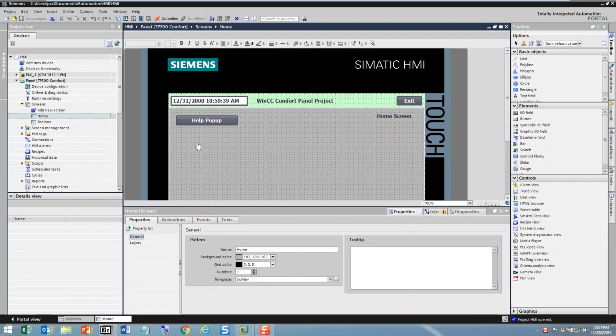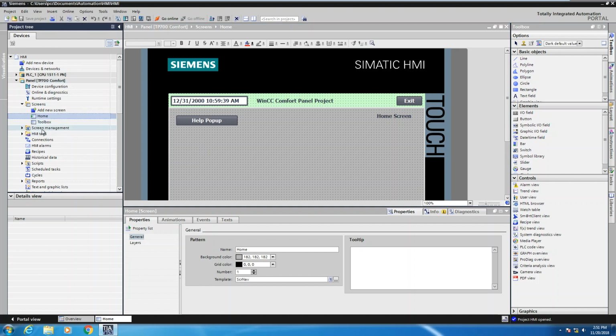In this lesson, I'm going to show you how to utilize the slide-in screens in a Siemens Comfort panel. The first thing that we need to do is go over to our project tree, and then locate screen management. So that's right over here. I expand out screen management, and then we need to locate slide-in screens and expand that out.